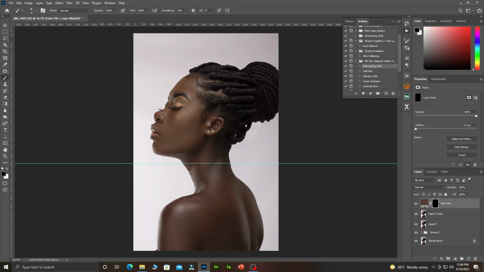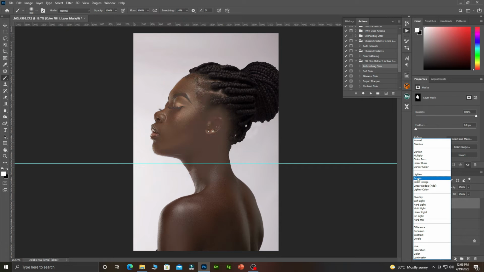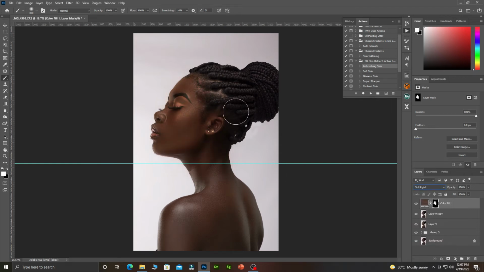Okay, it's chosen already. Increase the size of your brush, and guys, you begin. Since here is white, you must change the brush to be white. So you begin to paint. Now look at it. It doesn't mean that you are doing the wrong thing. After you have applied, you have to change this one to soft light. Some people also wish to change it to color, depending on how you want it, but I use soft light. So this is another way for you to get a better skin tone for your model.